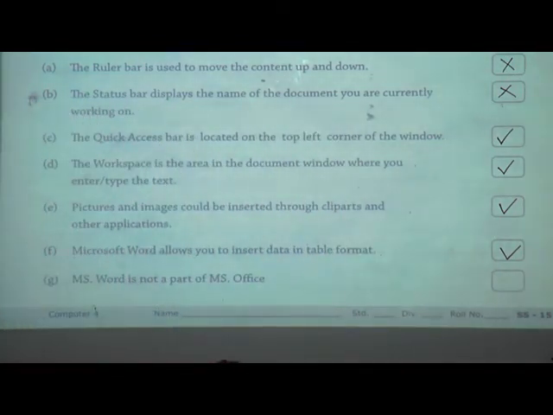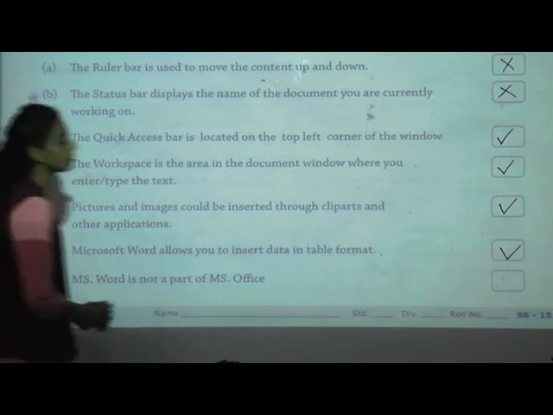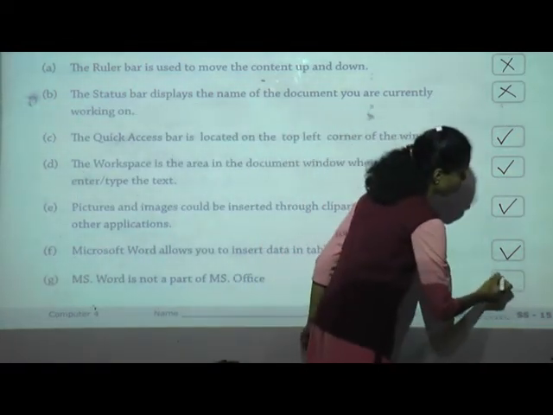Now last one. MS Word is not a part of MS Office. MS Word is not part of MS Office. It is right or wrong? Good, it is wrong. Then we will cross.